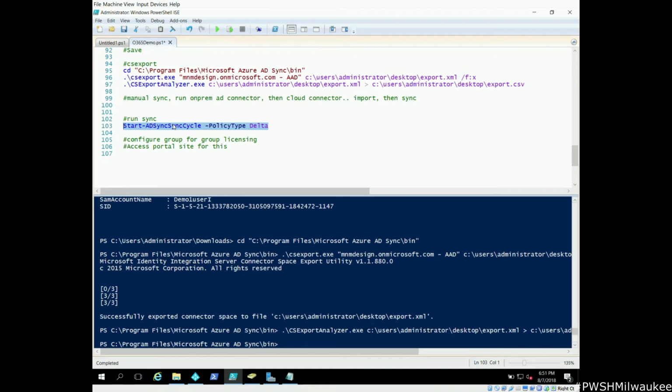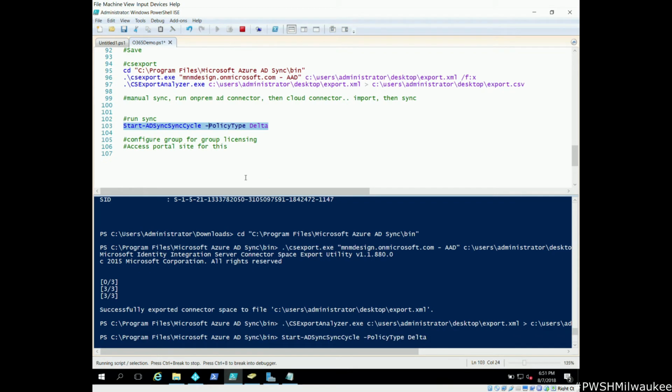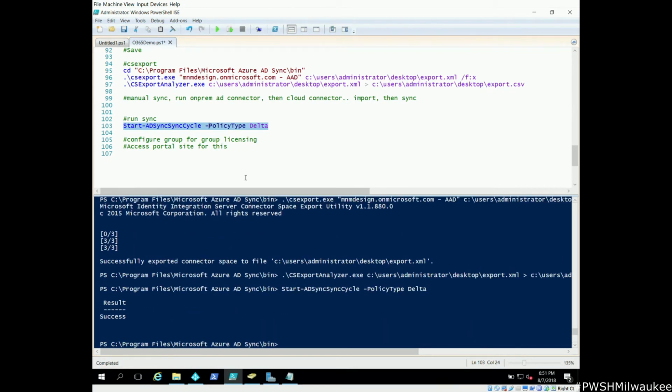That's probably one of the worst named commands I've ever come across. Personally. The start AD sync cycle? AD sync cycle. Yeah. The AD sync cycle.